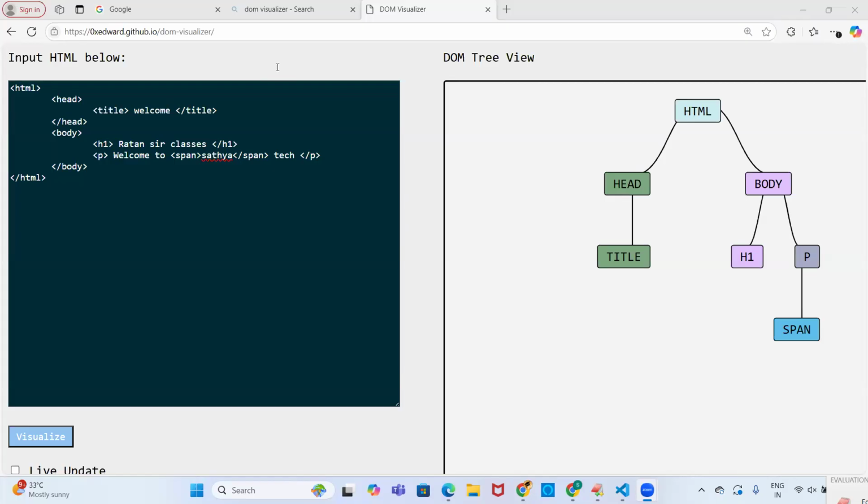Browser side, what DOM do we have? Server, React side, what DOM do we have? React side we have the virtual DOM, browser side we have the real DOM.